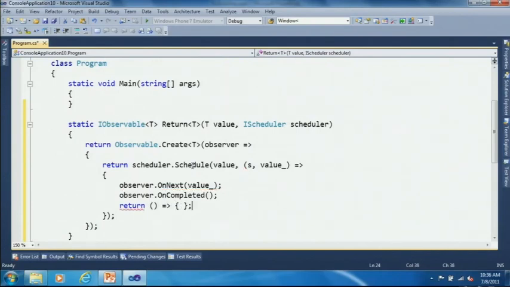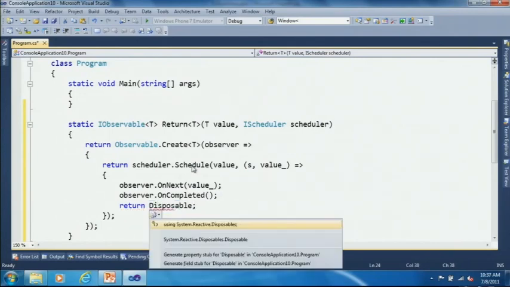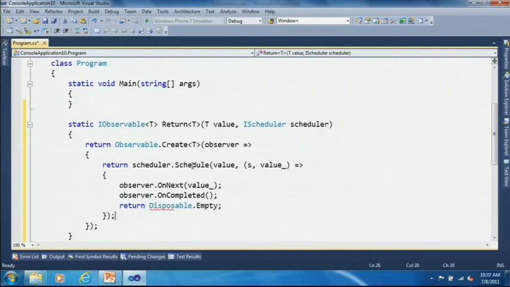this part. Could do Disposable.Empty, which is actually the stub for exactly this. So as I do that, now we're basically scheduling on the scheduler. We're passing the value explicitly into that remote box, and we can actually put our hands on value underscore.